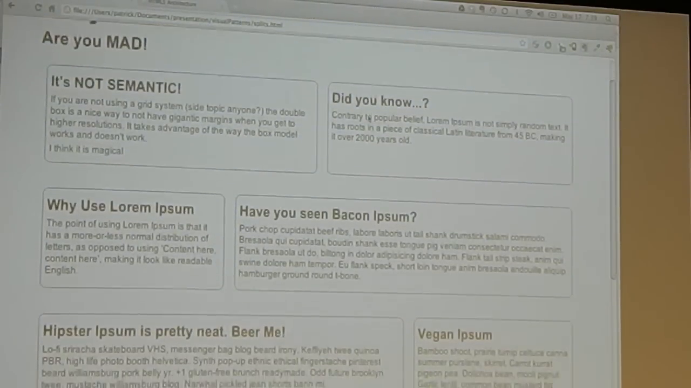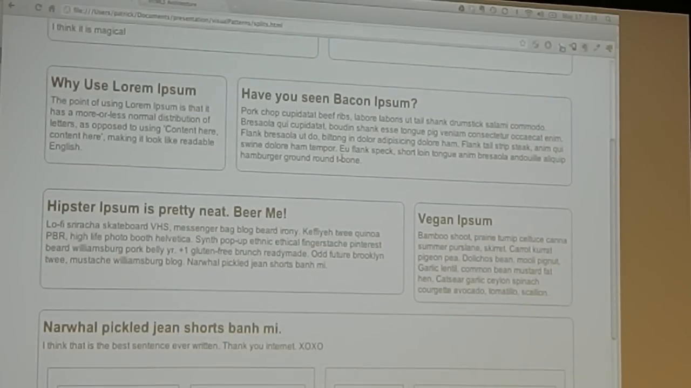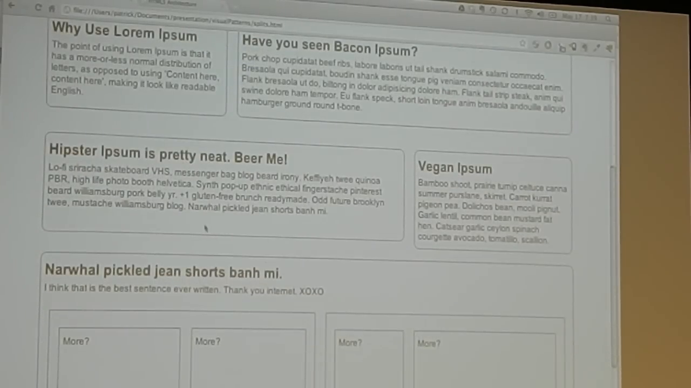So the inner box, you don't have to read this text, man. It's just, although bacon is hipster. Dude, look at this. I like this so much. That's a generator for random text. Narwhal pickle jean shorts bomb me. It's perfect. It's got everything in it.